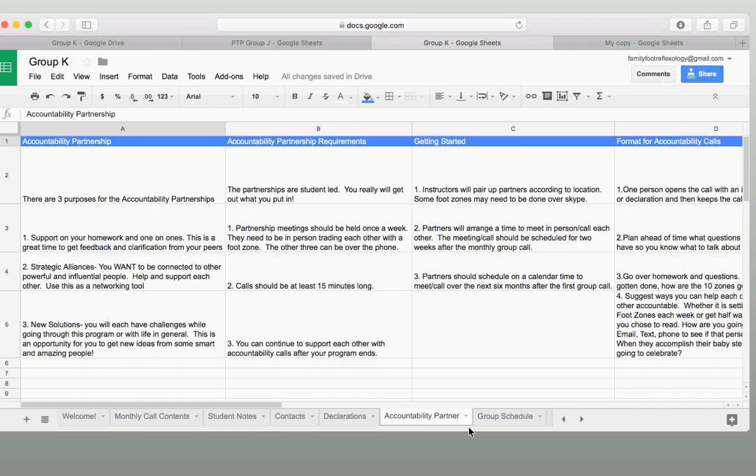So let's go over this real quickly. For the live accountability partnership requirements, those are columns A, B, and C. A just talks a little bit about the purpose for accountability partnerships: number 1, to get support on your homework and your one-on-ones; number 2, to build strategic alliances; and number 3, to get new solutions. And you can read those a little bit more in depth for yourself.